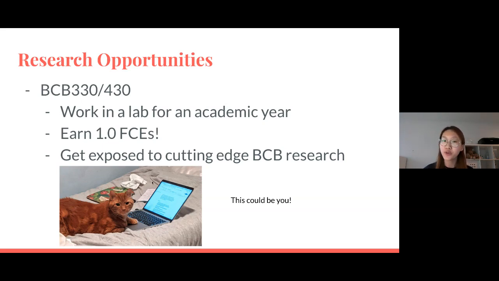You need to find your own supervisor for the course, and this is typically done through cold emailing. How it works is that the BCB program provides a list of supervisors that have agreed to take BCB 330 or 430 students on their website. The website includes the supervisor's research interest, email, and a link to their lab website. This way, you can find the labs you're interested in, provide a general email template, and start sending your emails.